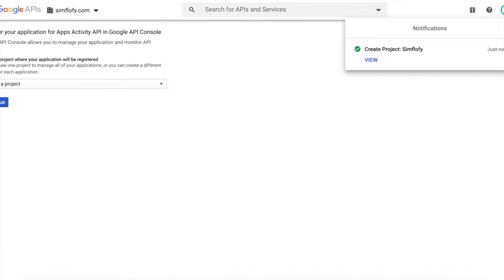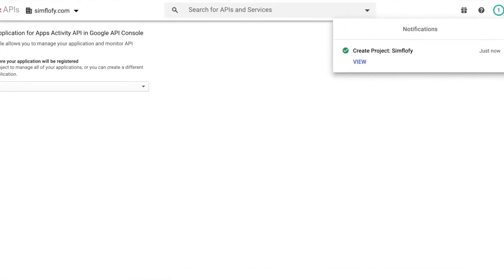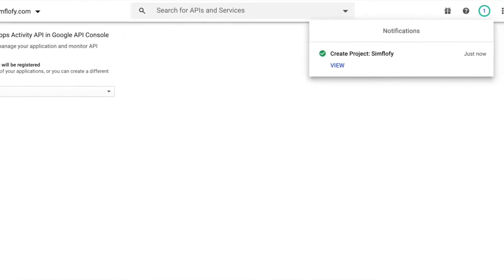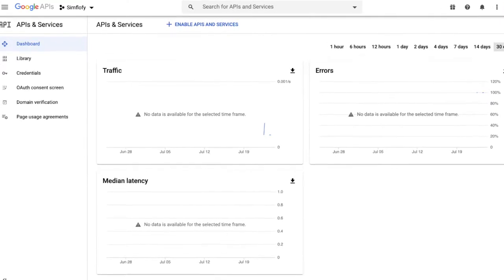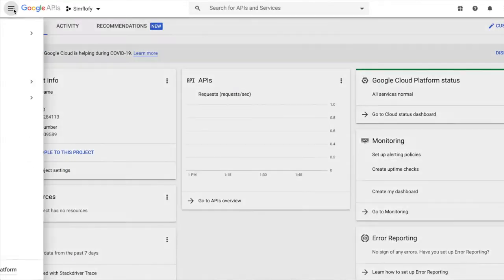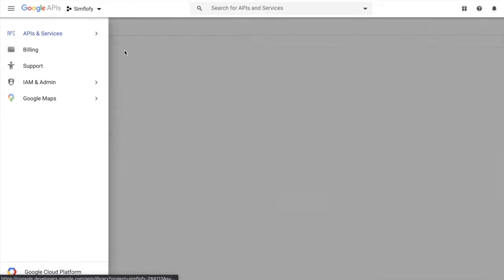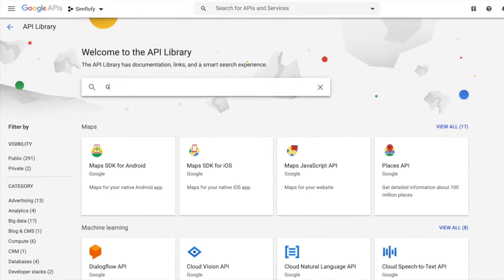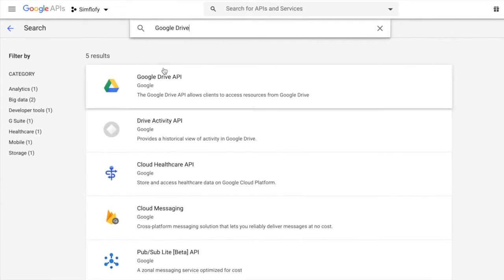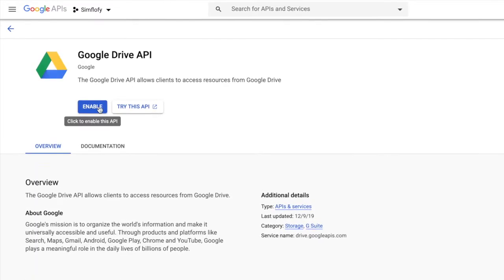Once saved, click View in the Notifications pop-up to view your new project and continue to the next step of enabling the APIs. From your new project screen, go to the navigation menu on the top left of the page. Hover over APIs and Services and click on Library. In the API library, search for Google Drive. Click on the Google Drive API from your search results, then click Enable.